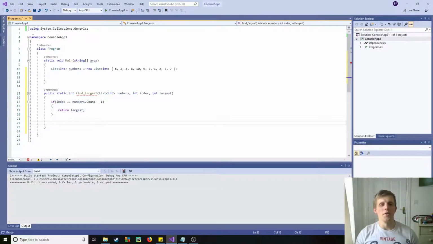The next thing we're going to do is manipulate the variables within the function for the next call. So what do we need to do each time that we iterate through this list? Well, we're going to have to increase the index by 1. So the first thing we're going to do is index++, like so. So obviously that's going to increase every time it runs through FindLargest.